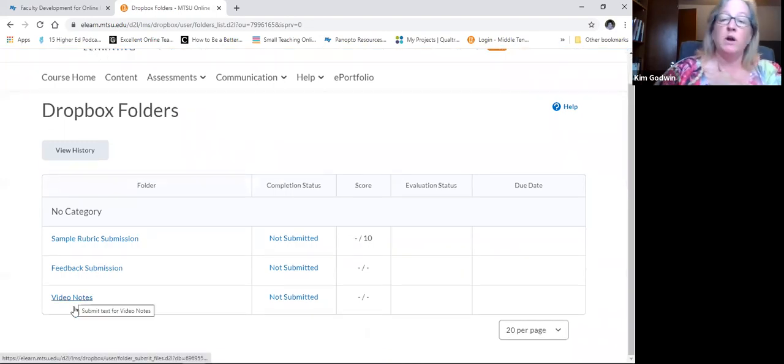And I'm going to go to video note, and I'm going to show you what the text submission looks like, and then how a video note works exactly the same way in the text submission of a Dropbox as it does in discussion. So we would click on video note.